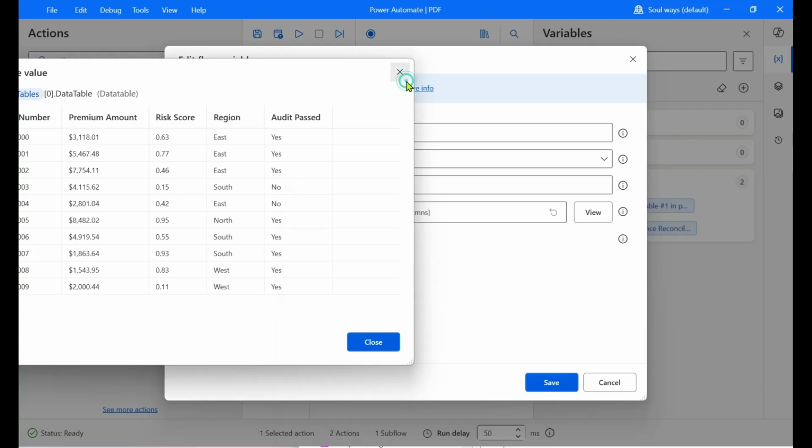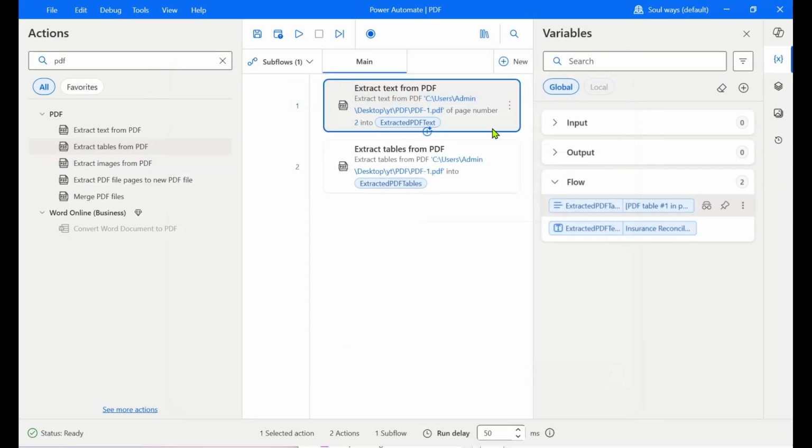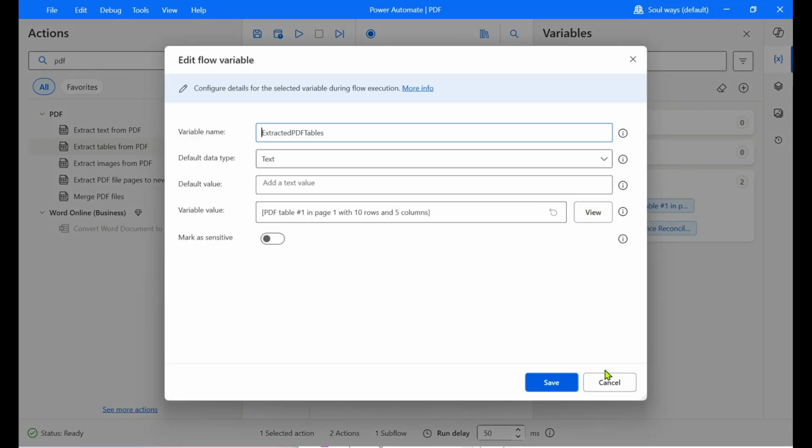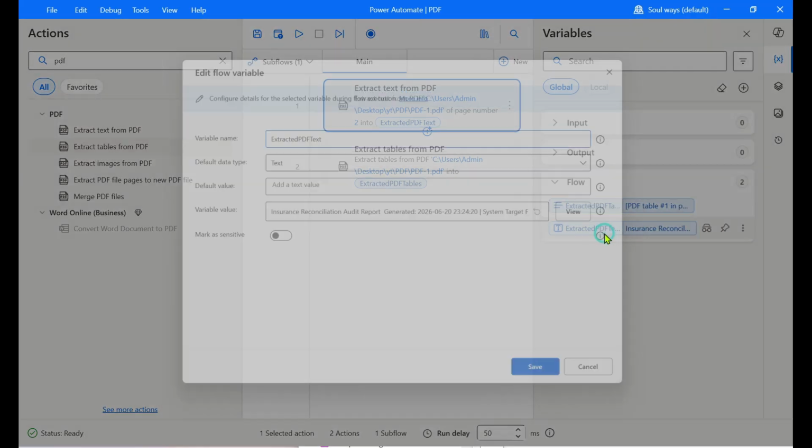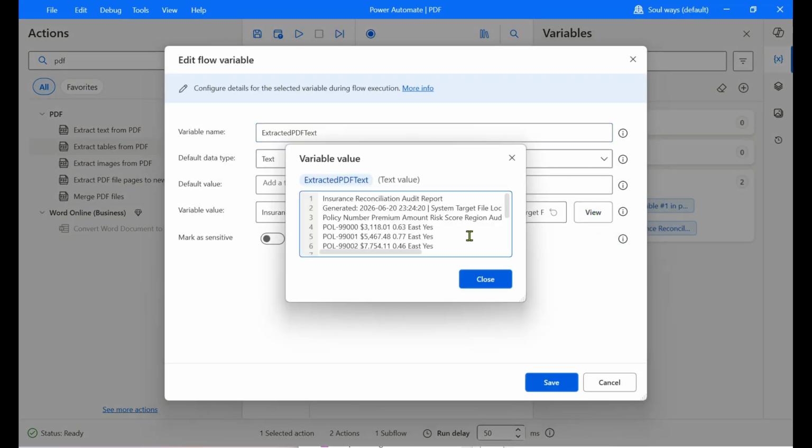Now just go back, close this, and we'll go back here. When you check this one, extracted data, this is the normal data, which has normal text, everything. It might be helpful for a different purpose. But when the data is available in structured format, you can use this extracted data table.